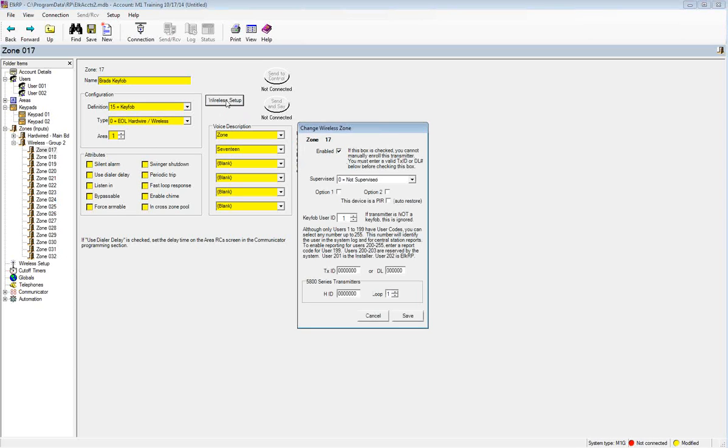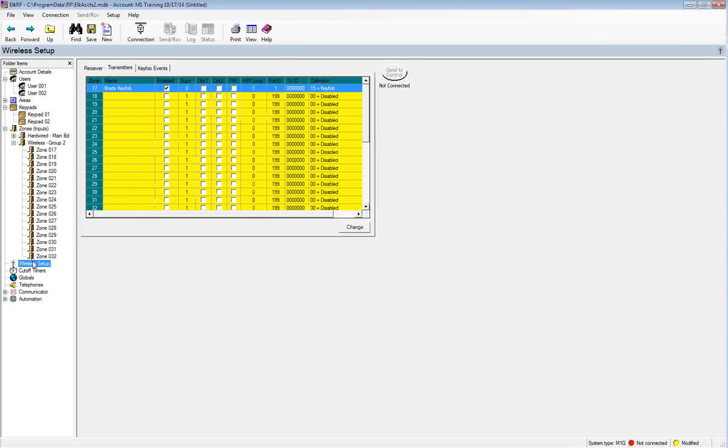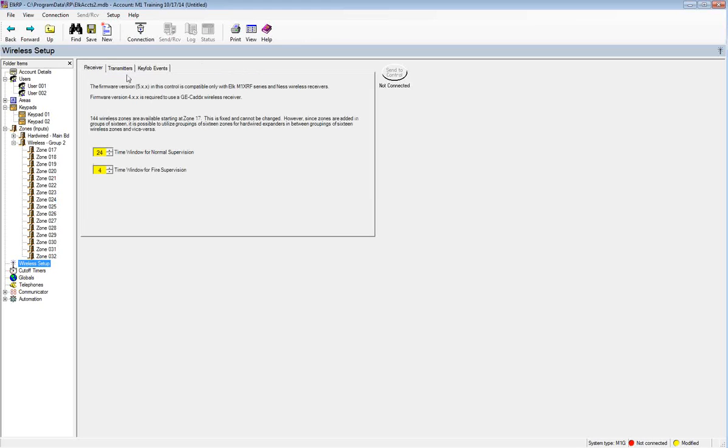Now this wireless setup only takes you to one particular section of wireless setup. We actually have a category here in our folder items list called wireless setup. So if we go to that, you can see we have an overview of the transmitters. On the receivers tab, you basically just have some options that set either the normal supervision and the fire supervision time windows. That's really all you're going to find there, but if you needed to make adjustments to those, you can do that.